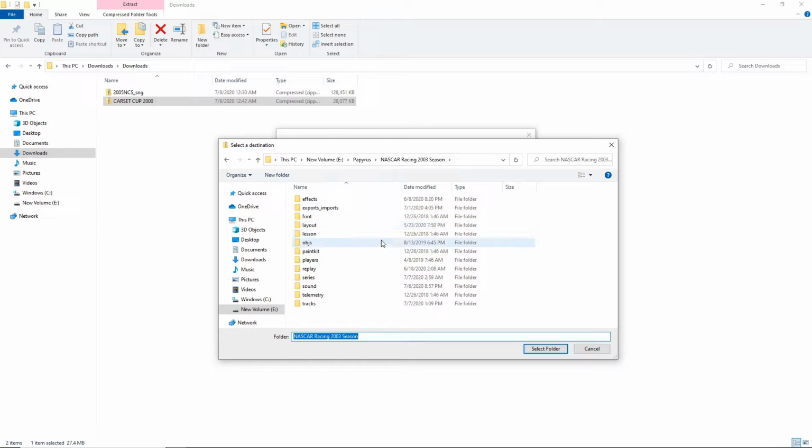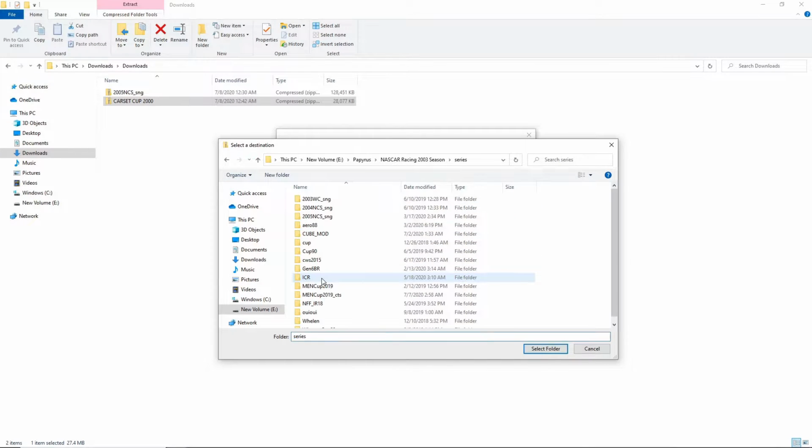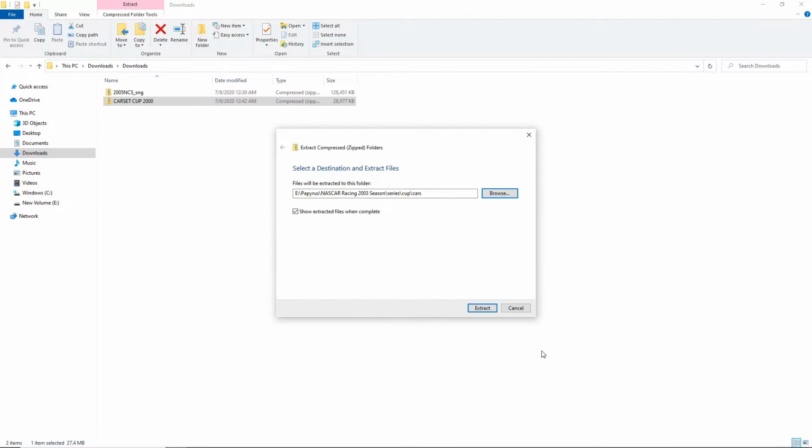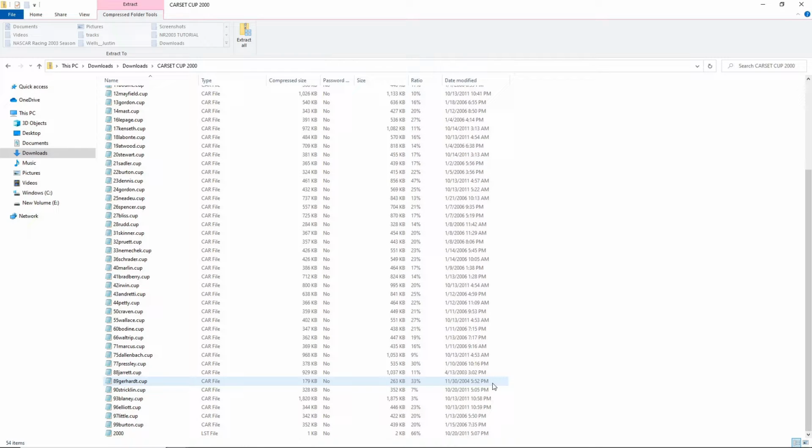And we're going to go over here to our NR2003 directory. Go into series again, and this time, because it's a car set for the original cup mod, double click on the original cup mod, and we'll put it in the cars folder. That's all you need to do. And then you extract.